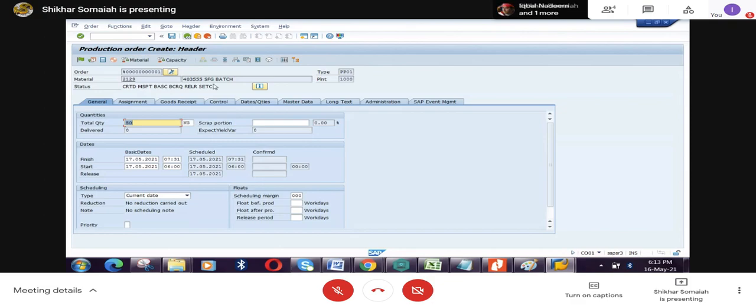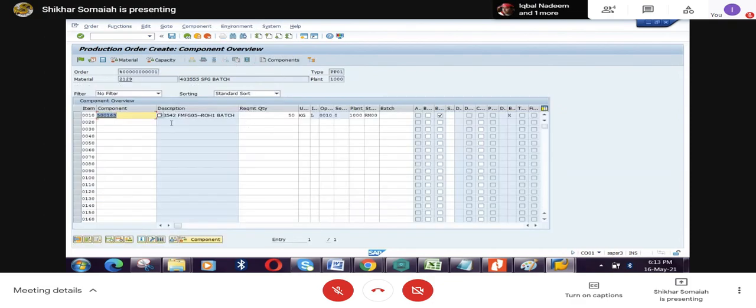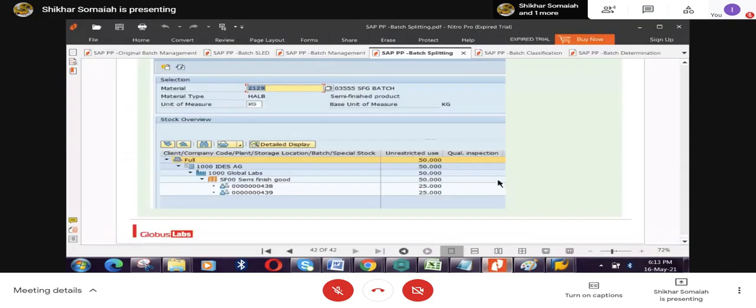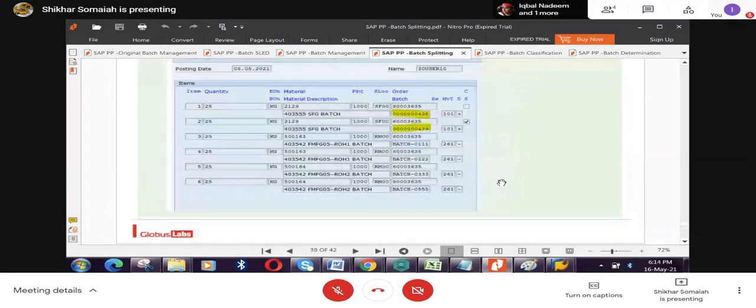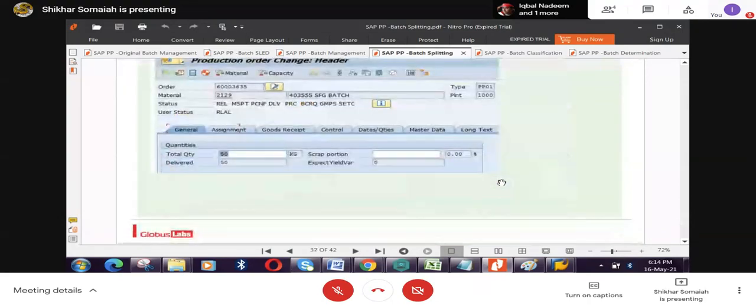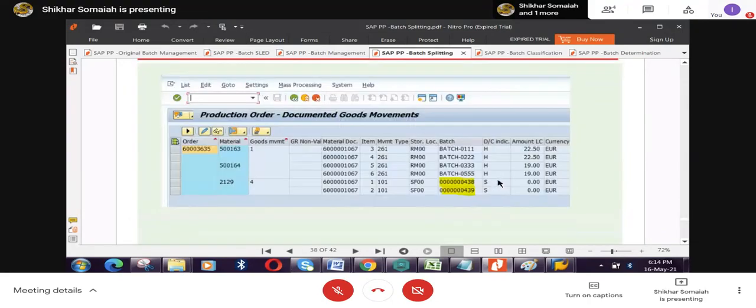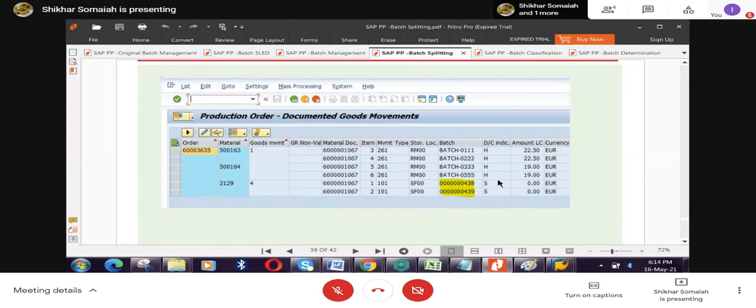163, okay, 163 is there. Is it batch managed? But this test case is different. No? 129. One thing is deleted. Okay.